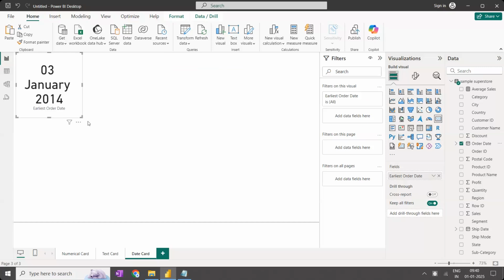But I don't want the first one. What I want is the top date in terms of sales. Then what I have to do? Now you tell me what I have to do. You have to select the card and filter. Within the filter, what you have to select? With respect to order date.